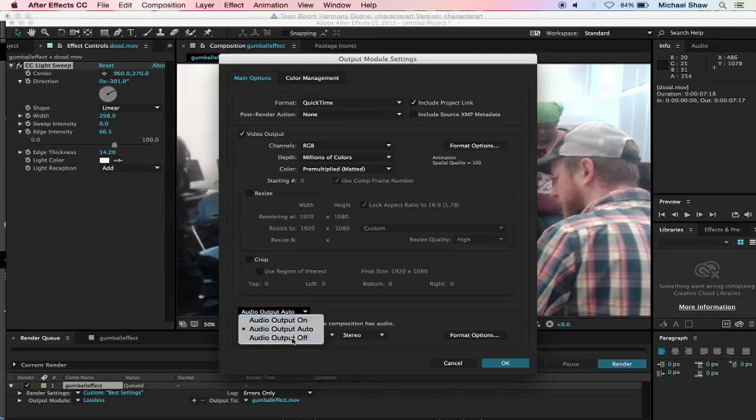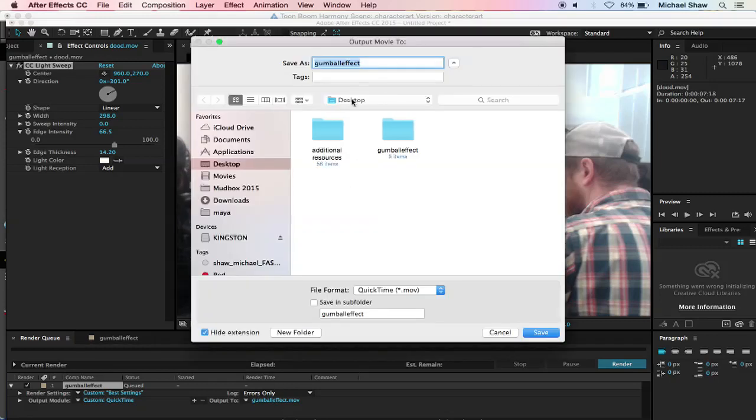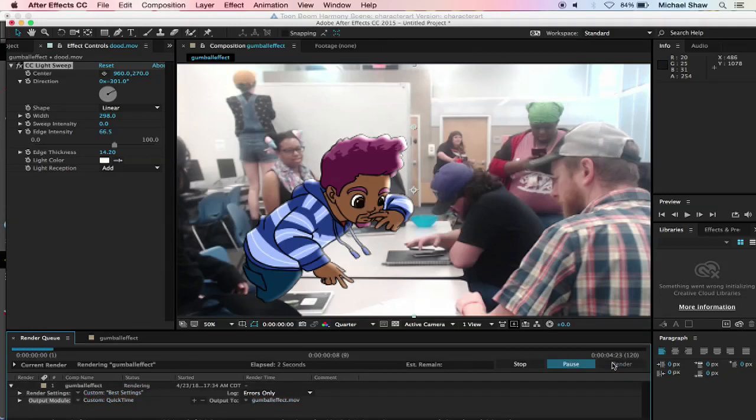I'm going to turn audio output off because we don't have audio in this particular case. The audio might be compiled in Premiere, and this way it'll be a little bit easier to work with. And then output 2, this is just where we want to save it. So maybe on the desktop, gumballeffect.mov, and then we hit render. And as we hit render, it's going to take a second and go through the animation, make sure that everything is exactly where it needs to be.